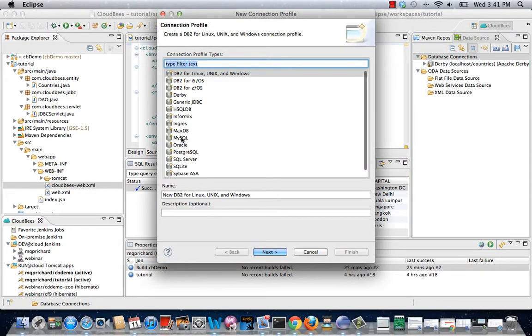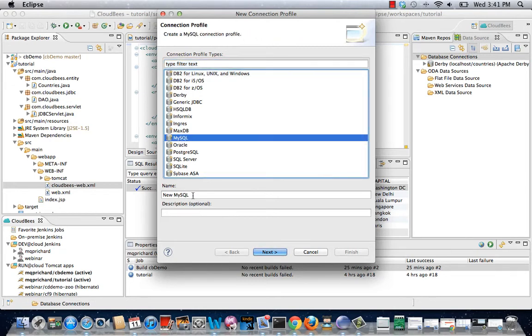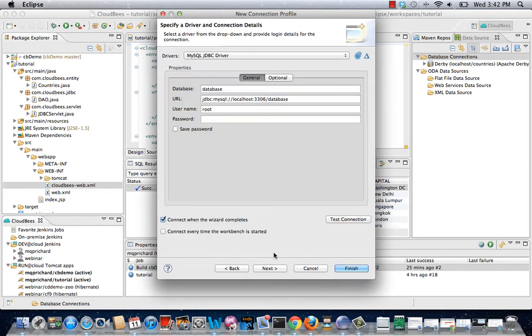So let's come down here. I'm going to set up a MySQL connection. Let me just call this MySQL, and I'll call this CloudBees MP countries, just to differentiate it from my local environment. So I'll go ahead and do that. Now this is where I can put in the appropriate parameters I need here.